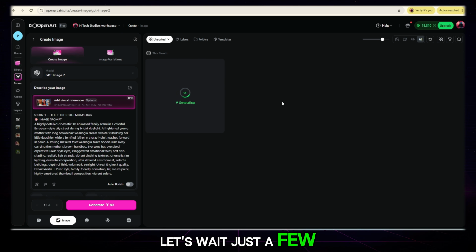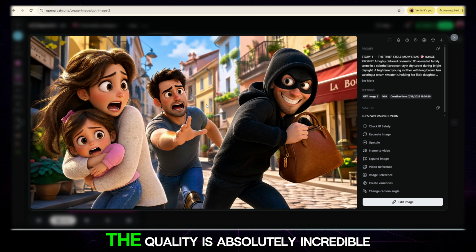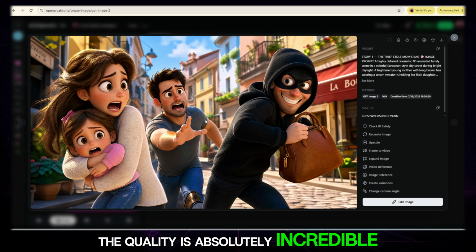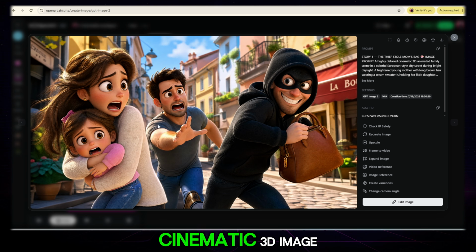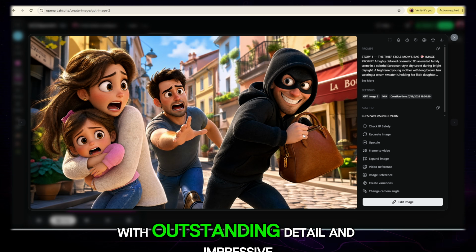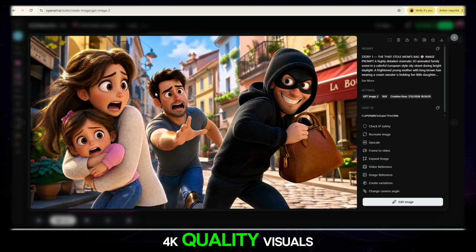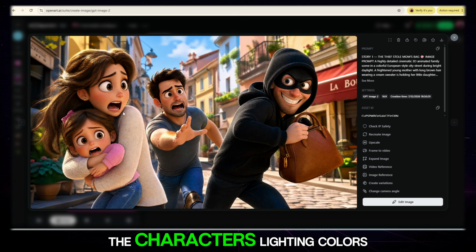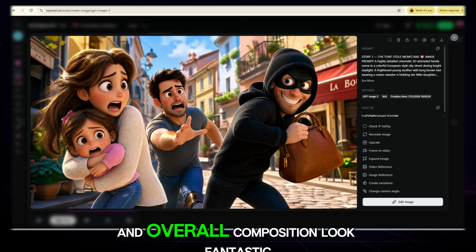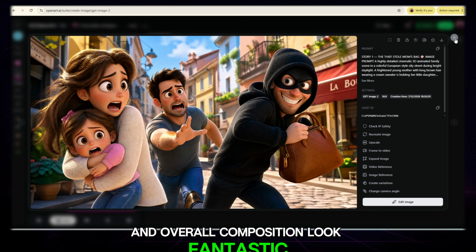Let's wait just a few moments, and wow, look at this result. The quality is absolutely incredible. OpenArt has generated a beautiful cinematic 3D image with outstanding detail and impressive 4K quality visuals. The characters, lighting, colors, and overall composition look fantastic.